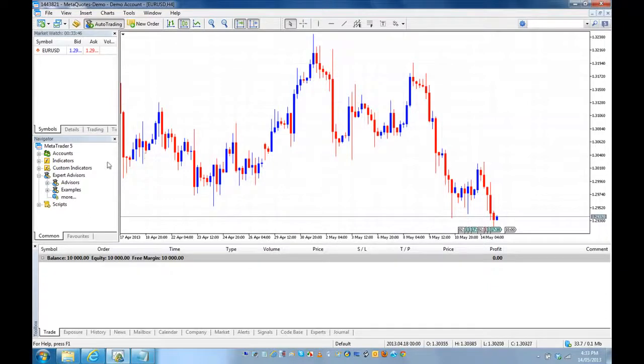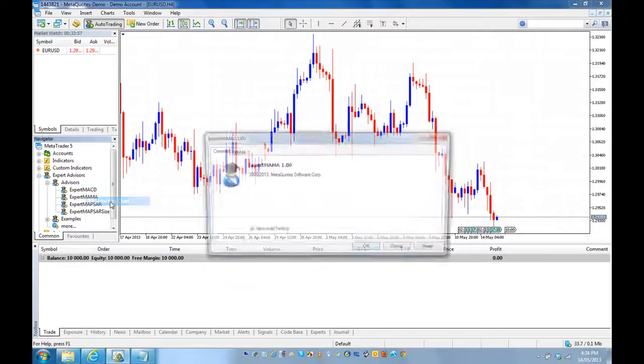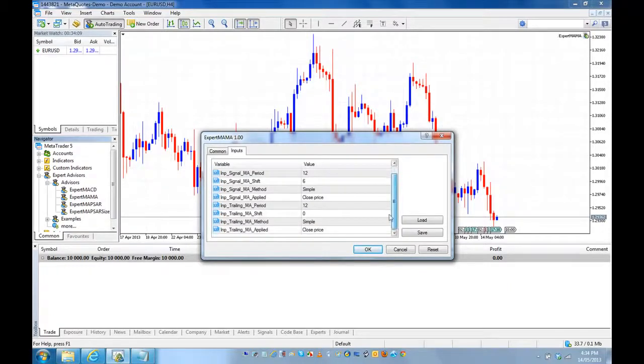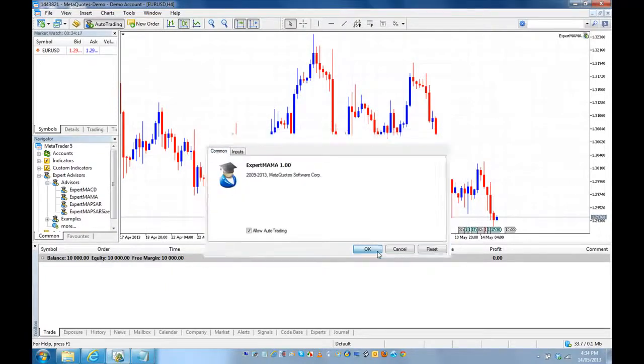Okay, so when you do that, what would happen is this: if I was to attach an expert advisor to the chart right now, I just click on the plus sign to expand, right click on this, go to attach to chart. Basically what I'm doing is attaching my expert advisor to the chart so that I allow auto trading. Now here are the input parameters, which I can change manually. Let's say we just leave everything at default and you go OK.